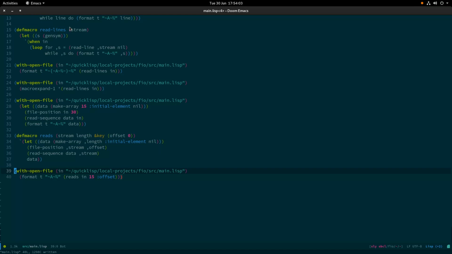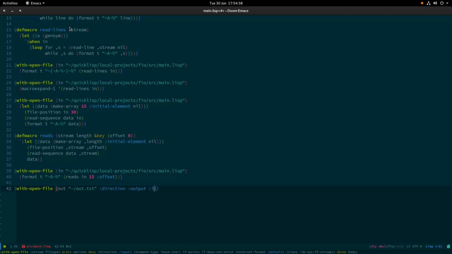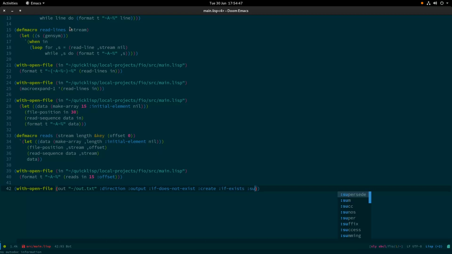And we're going to continue using this with-open-file macro, but we're going to have to introduce some new things here. By default, the with-open-file macro assumes that you're in read mode. Python does exactly the same, but if we want to write a file out, in our home directory, out.txt, we actually have to say :direction :output. Something else we need to do is, if it does not exist, we want to create the file. If it exists, we probably just want to supersede everything in the file.